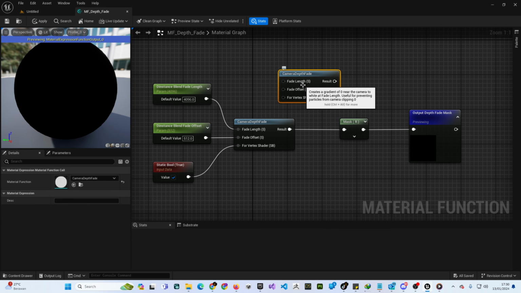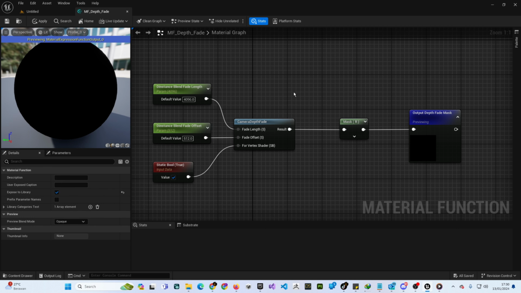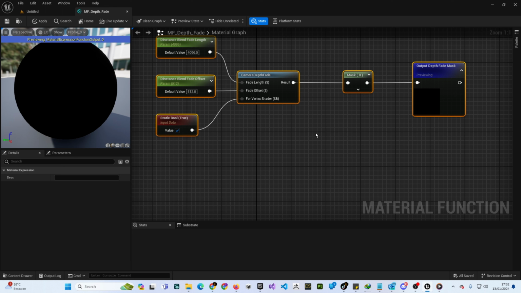We want to combine the distant blend fade line and distant blend fade offset with our static boolean. We need this one in order to blend it together. So just delete that one. Okay, so how can we connect these nodes? Actually, everything in here is a node.